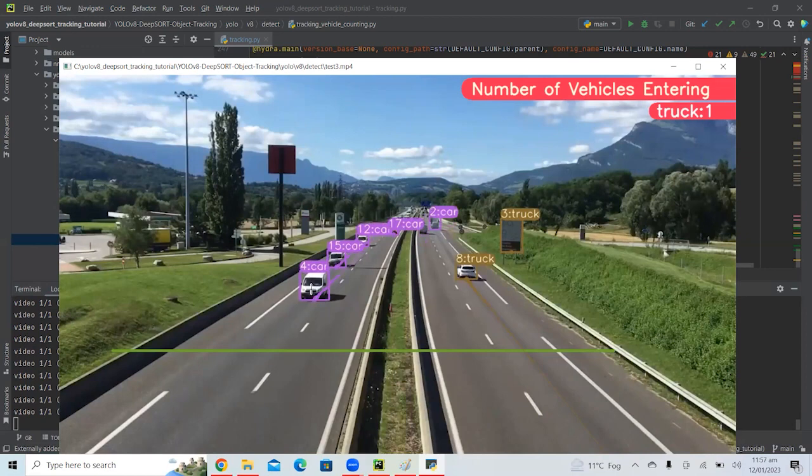So just let us wait for a few minutes. It's passing. I'm just waiting for it to pass over here.